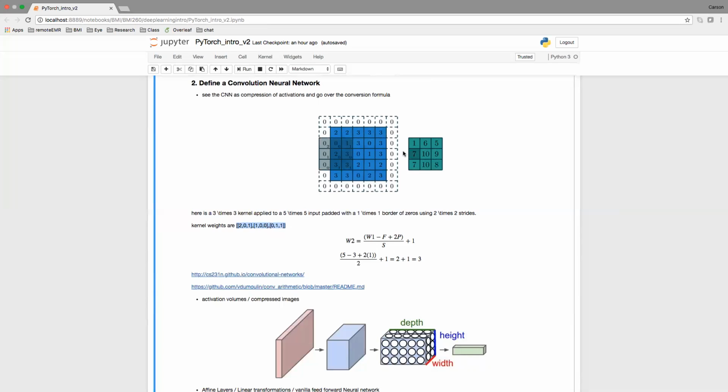But the way that you figure out what the size of the image is after you apply the kernel is there's this very convenient formula here. So the new width, and this obviously applies to the height, is equal to the old width minus the filter size plus 2 times the padding that you do. So here, padding is 1 because there's only 1 layer around the image. The filter size is 3 because our kernel is 3 by 3.